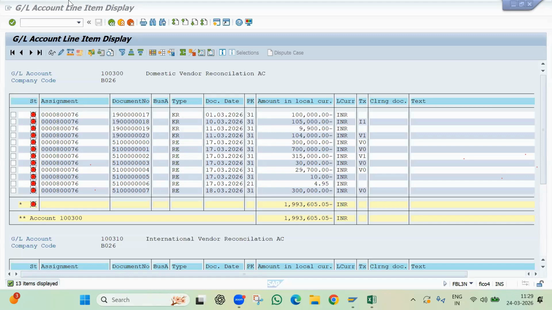I want to receive an invoice without purchase order, without PO. I received an invoice from vendor Reliance Industries without PO. So what to do? FB60 is the correct answer. Yes, that is without PO only, right? FB60. Otherwise, F-43 also you can use.